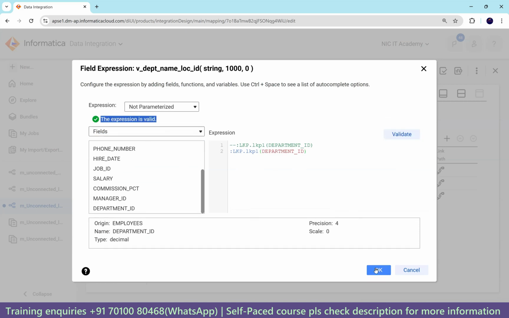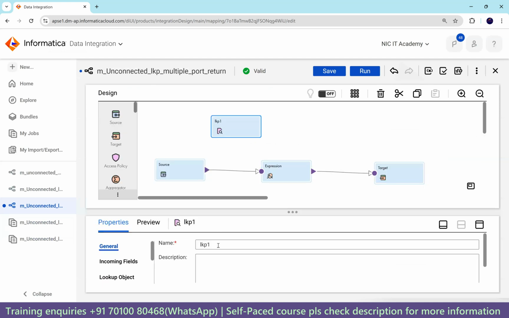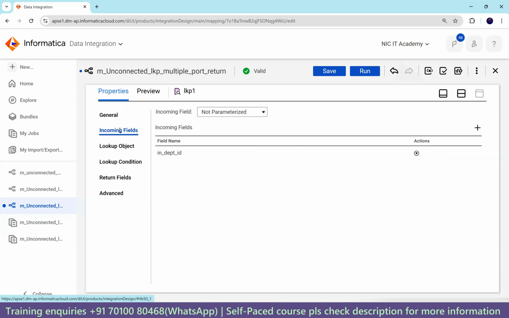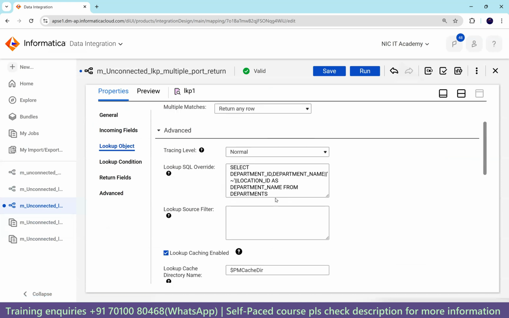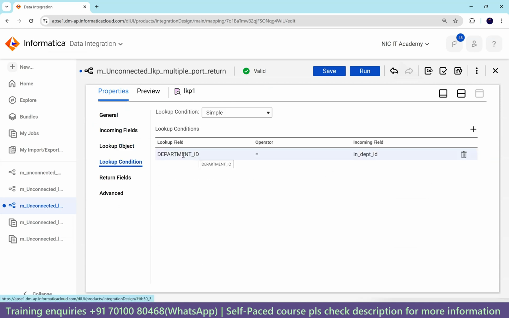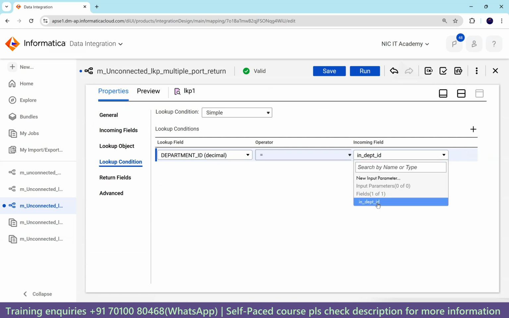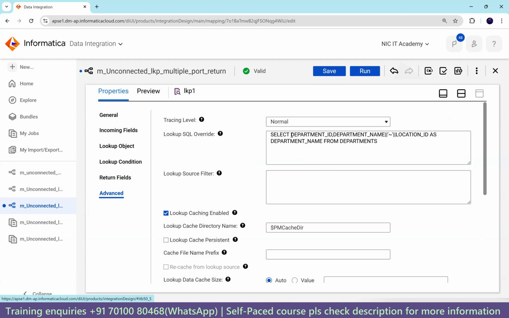So here the expression is valid. String b underscore validate. It is valid. So this is LKP1 only. Incoming field in underscore department ID, lookup field, departments table. We have written the departments table. Department underscore ID. This is in underscore department ID. Return field, department ID. Sorry, just a second. Department ID. Here also we have to make the alias name. I got it.